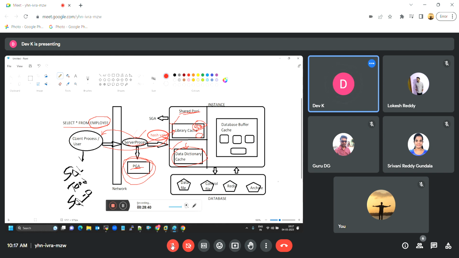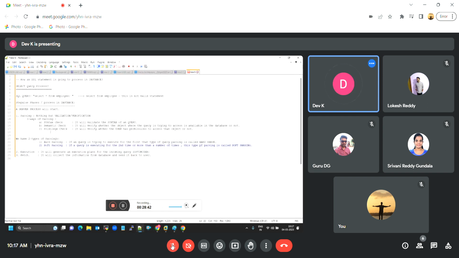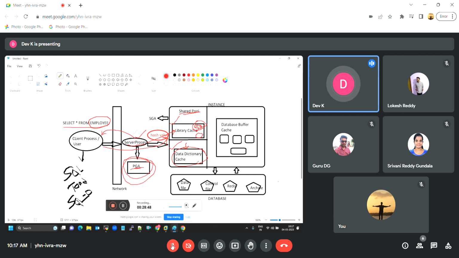And the third check is the privilege check. This will also hit the data dictionary only. Why? Because the user account information and user privilege information is stored in the data dictionary only. So it will go and check whether this particular client or user has privileges on this table or not.